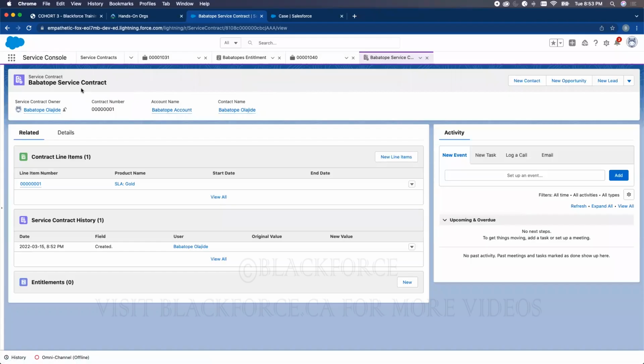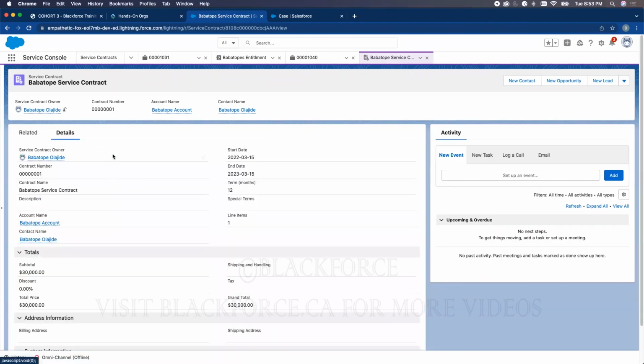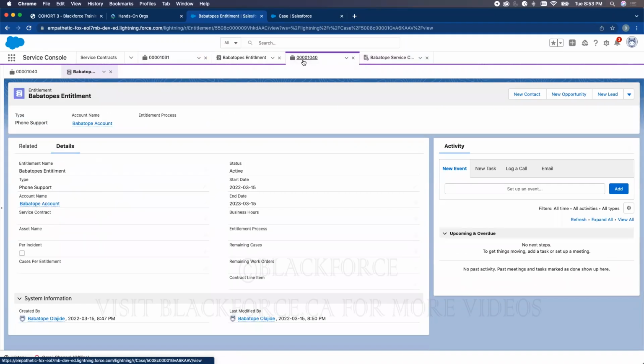So you have a service contract for Babatope. You can have as many service contracts, but obviously you don't want to have similar contract line items. You want to have maybe gold for customer support, another thing for email support, another thing for XYZ support. So you have a contract, and you can have as many contract line items for Babatope's contract. So if you now go backwards, you'll be able to see that Babatope has an entitlement, there's a service contract on Babatope's entitlement, and anytime Babatope creates a case, we can see the entitlement for Babatope.